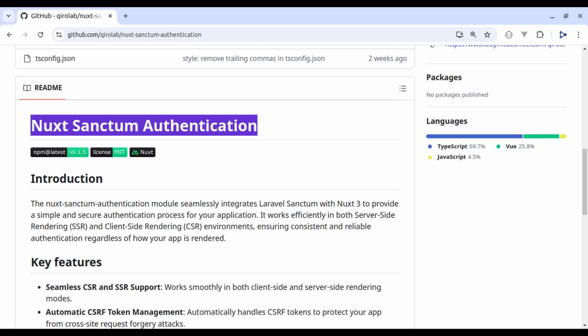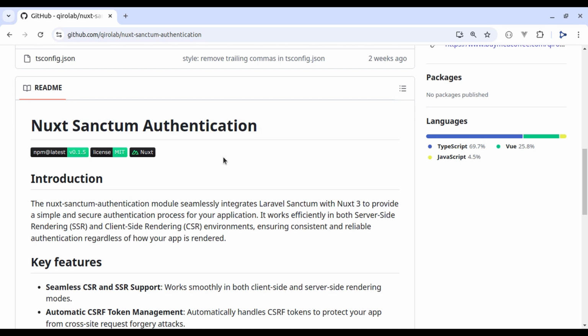Whether you are building a single page application or using server-side rendering, this module has you covered. The best part, you won't need to write all the authentication logic from scratch. The module does the heavy lifting for you. Now let's dive into the code and see how to use this module.